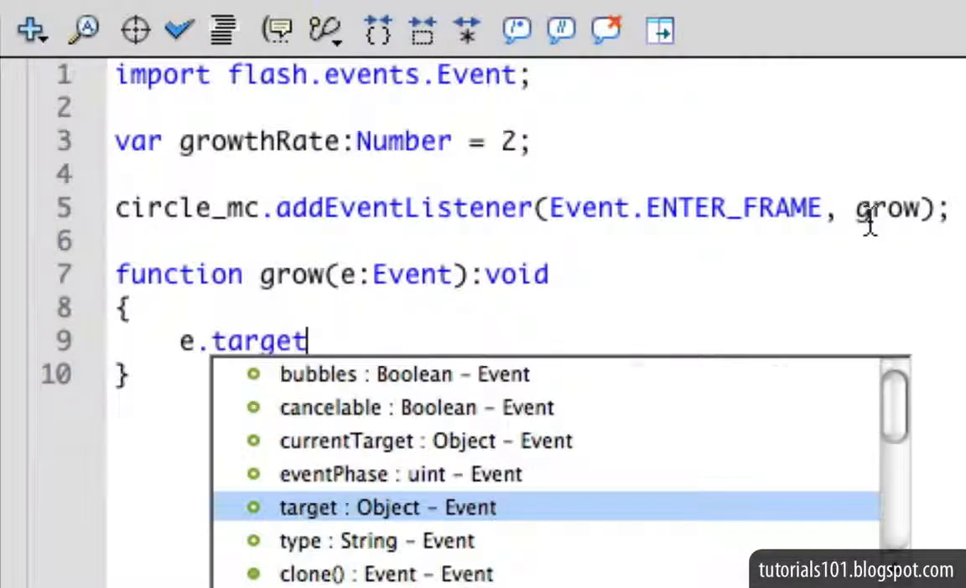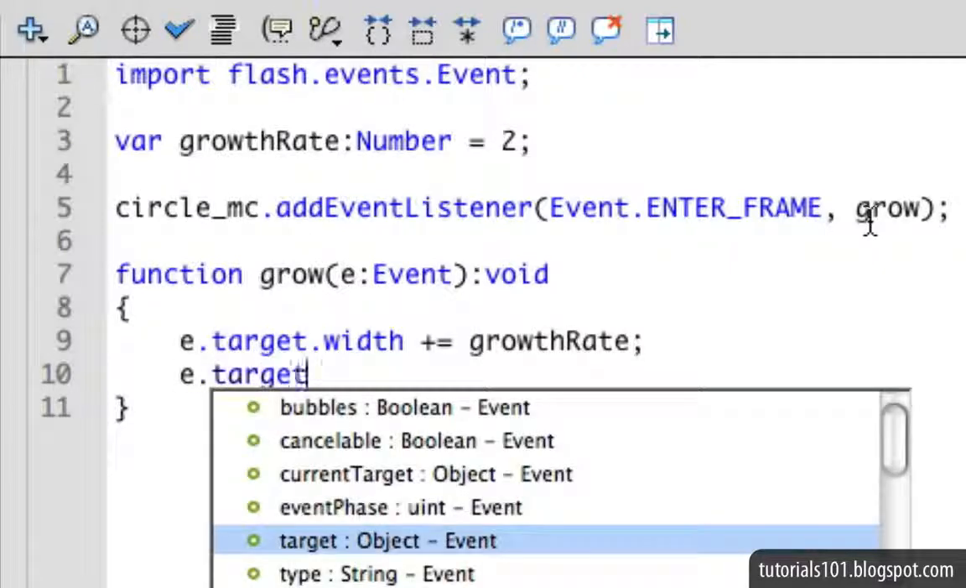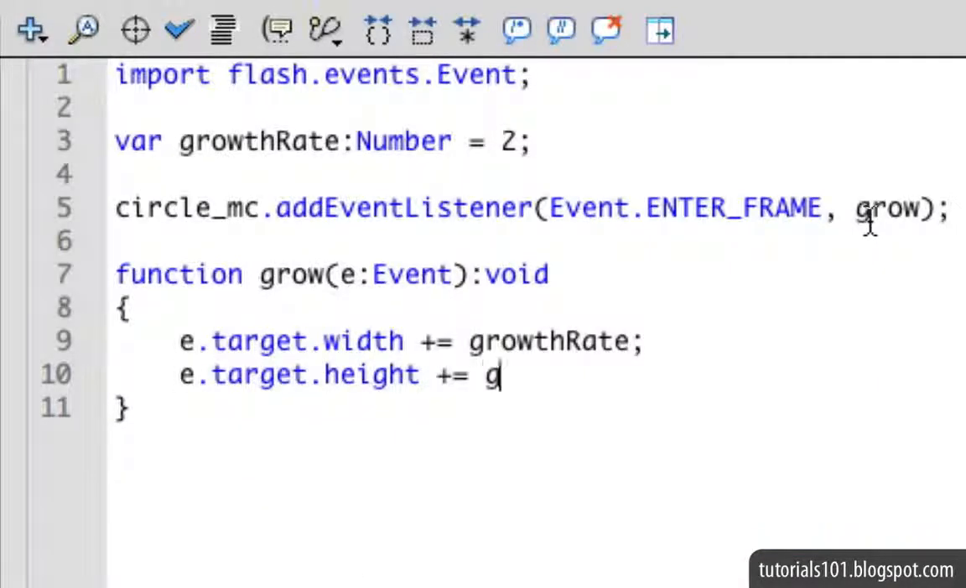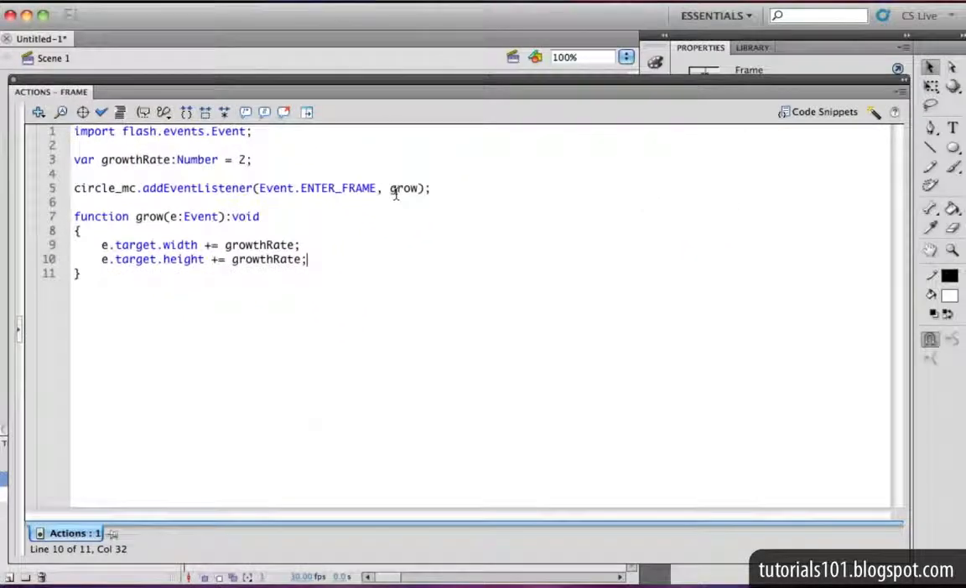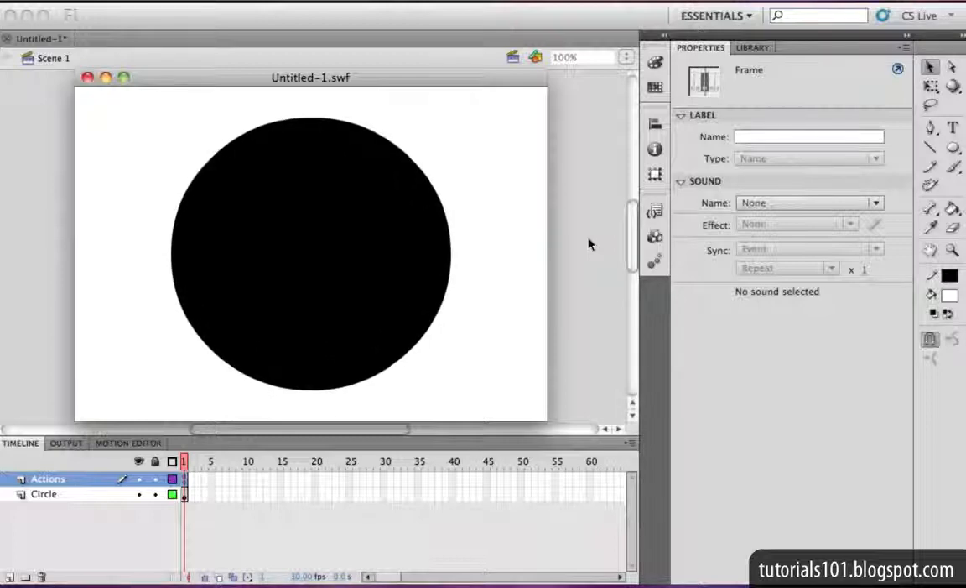To make the circle increase in size, we can use the width and height properties of the movie clip class and add to it. So now, every time the event listener function is called, the circle's width and height will increase by 2 pixels each time. If you want the growth rate to increase, then simply assign a higher value to the variable. Then test the movie and you should see the growing circle animation.